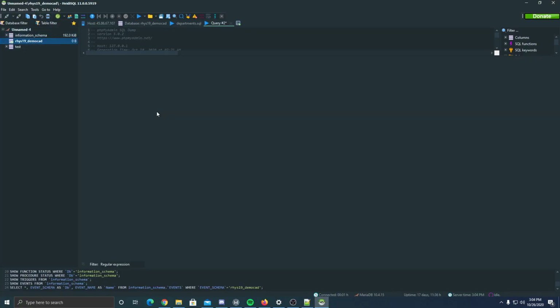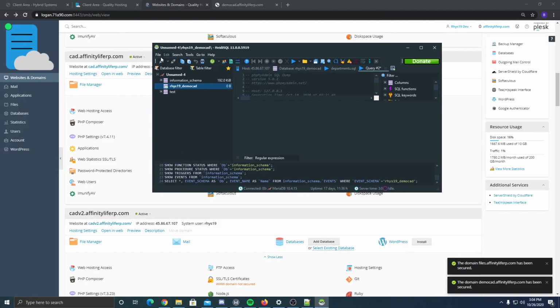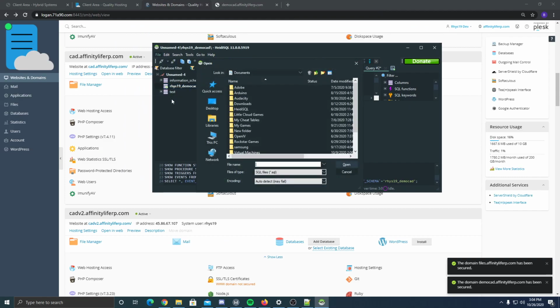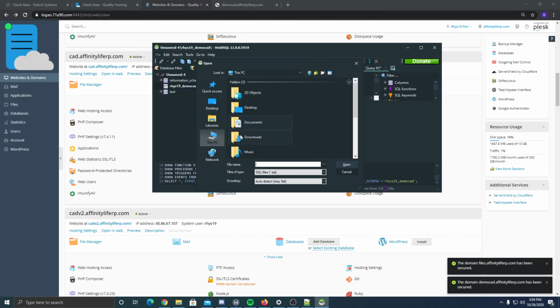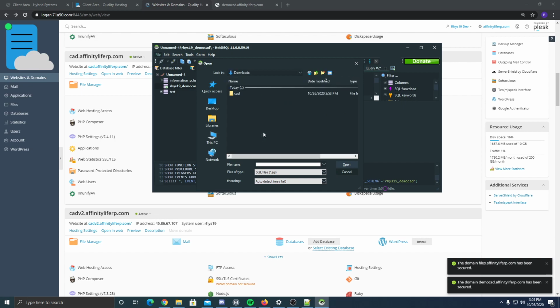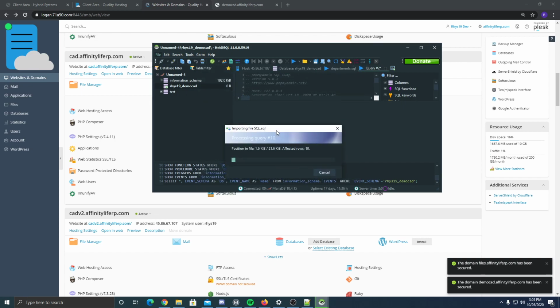We just need to do one thing in HeidiSQL, and that is File, Run SQL File. You're going to find your downloads, so Downloads, CAD, and upload the SQL file. This is going to go ahead and upload the SQL file. And then you're almost ready.